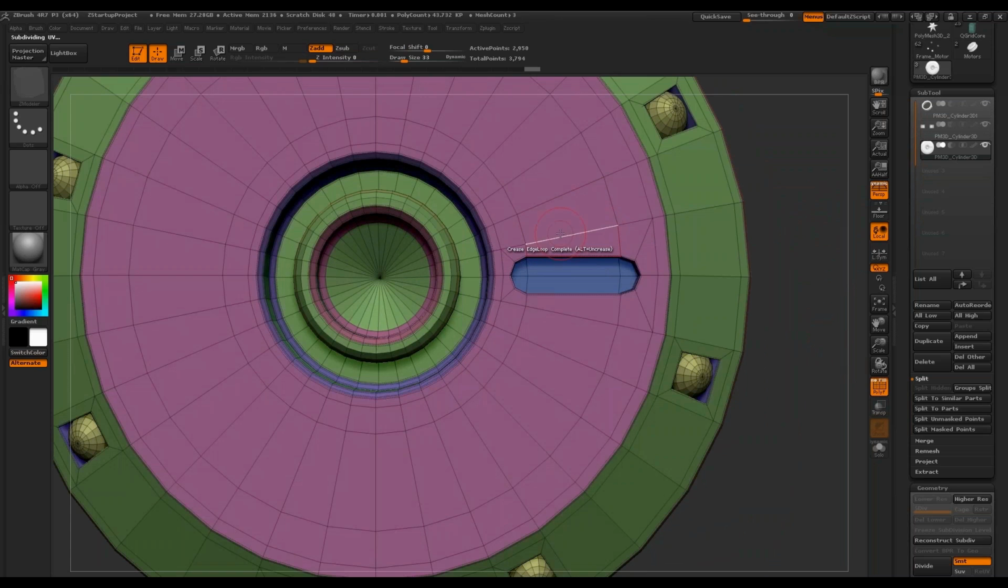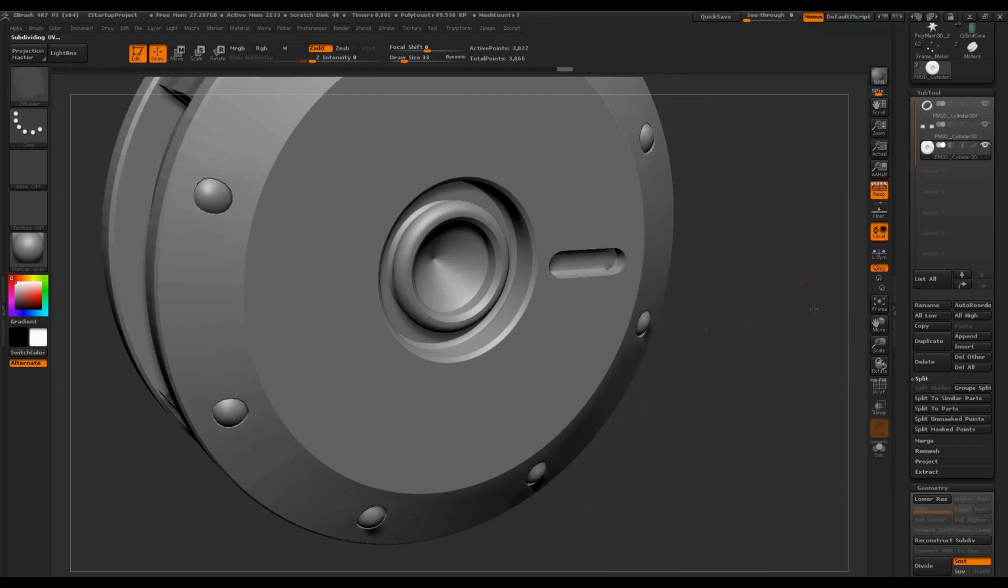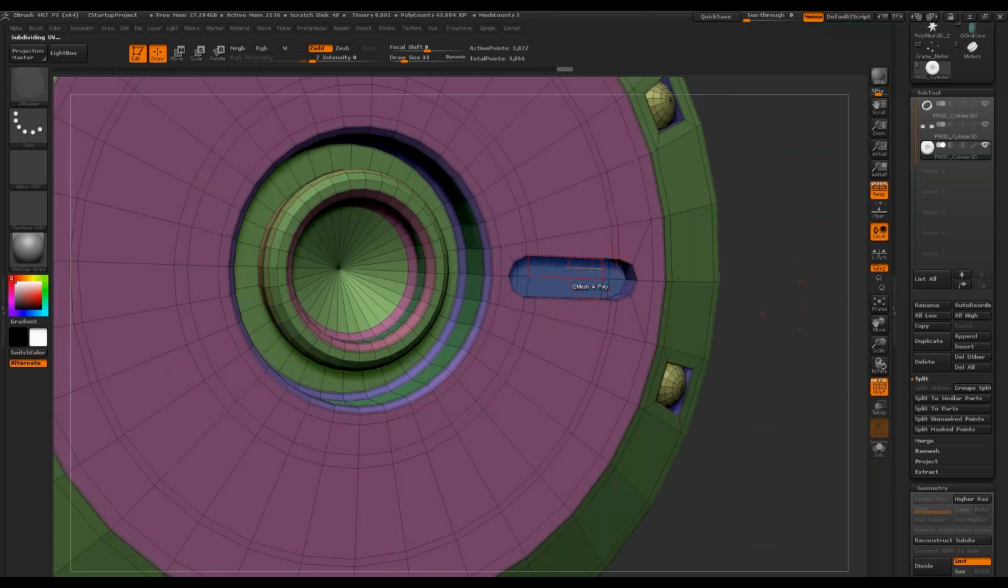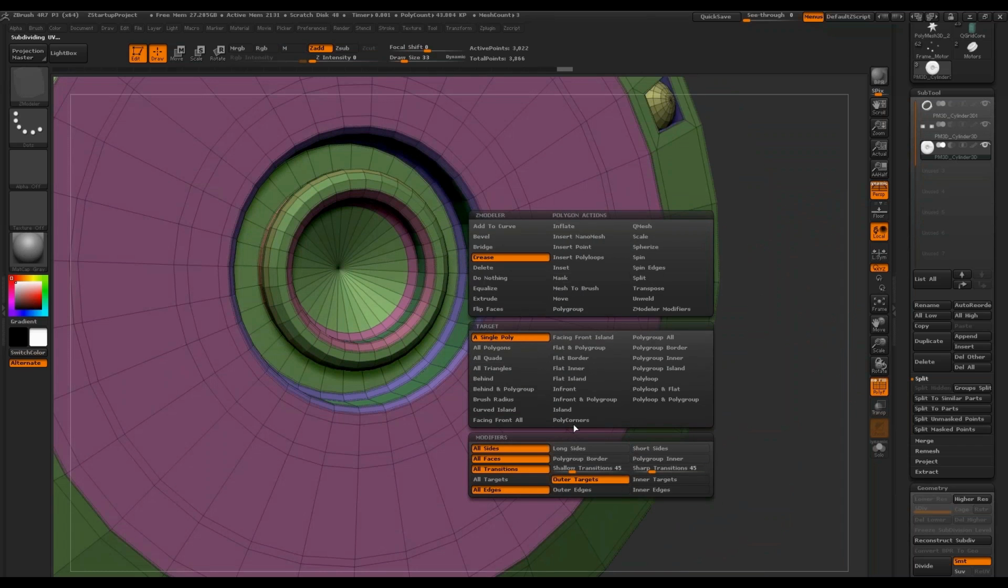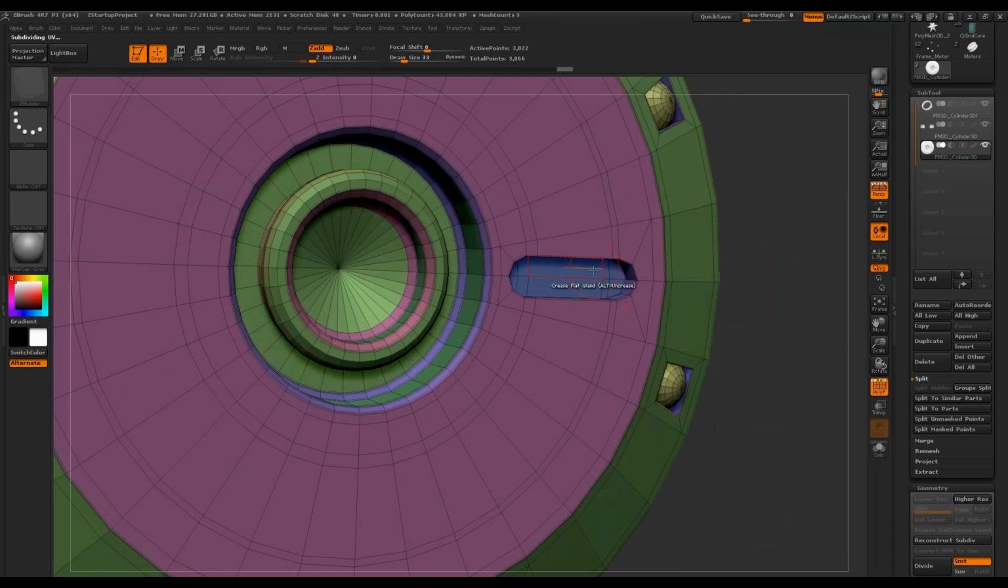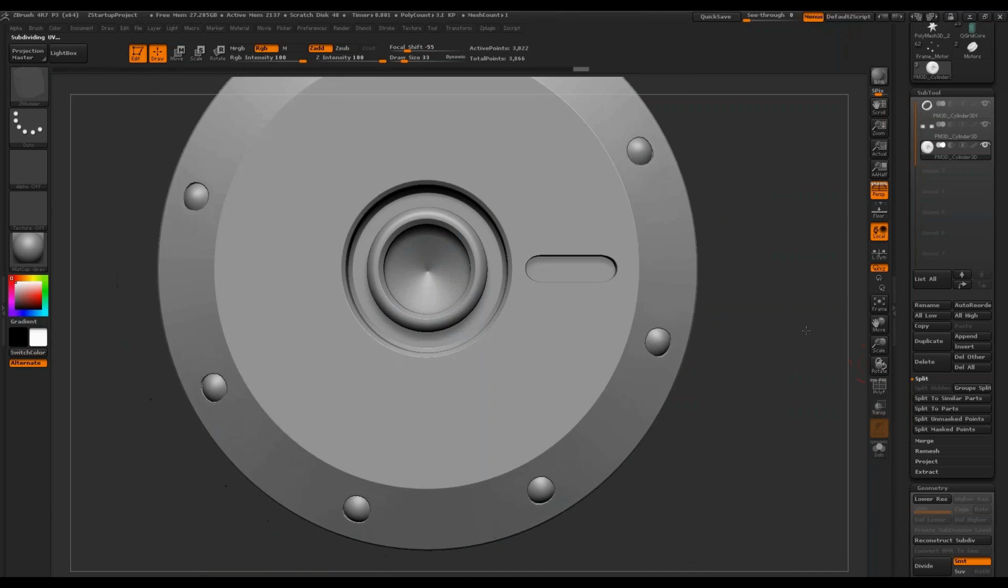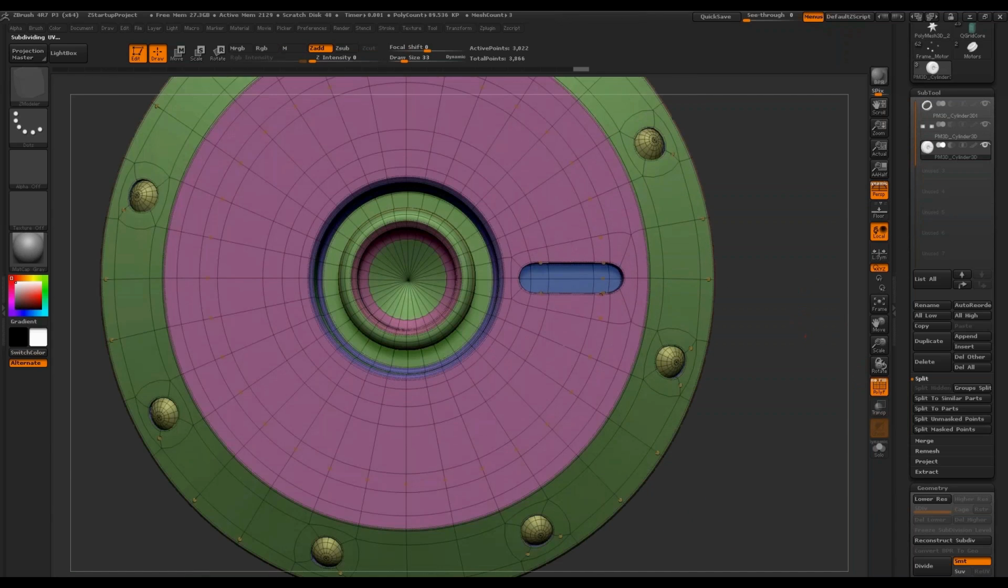Now you probably want to bump this a little bit as well, so I'm going to add another edge loop here and another edge loop here, and now I have that kind of area. And I'm actually going to do a crease on flat island with outer targets on the bottom here, and there we go. So now I have that kind of shape.